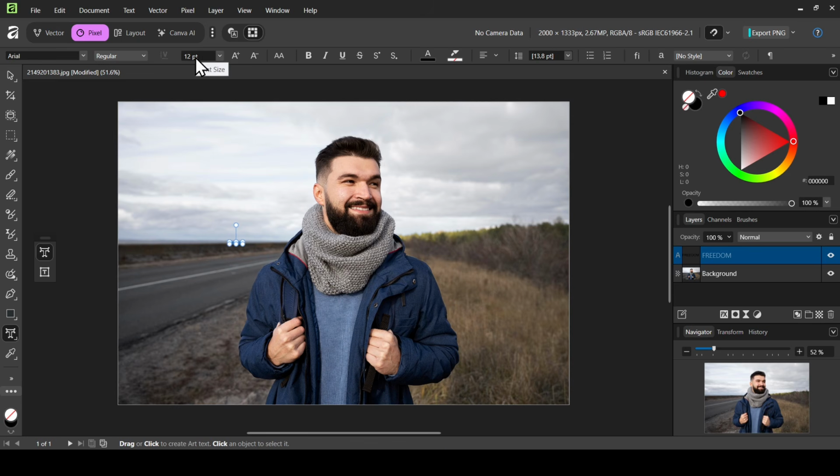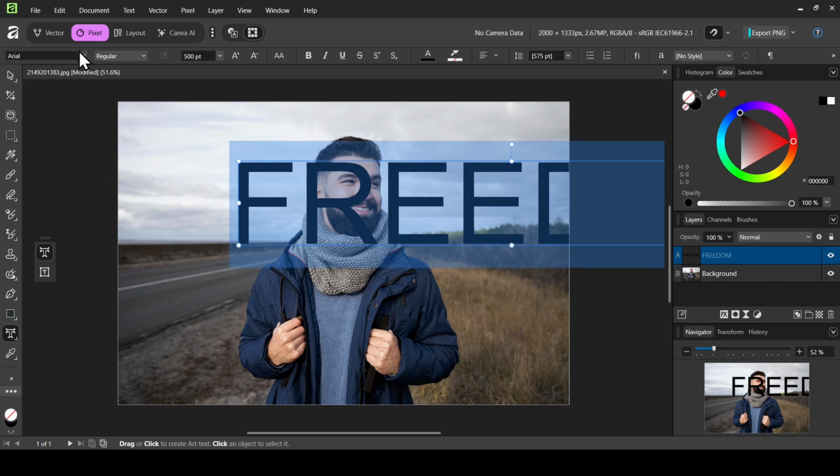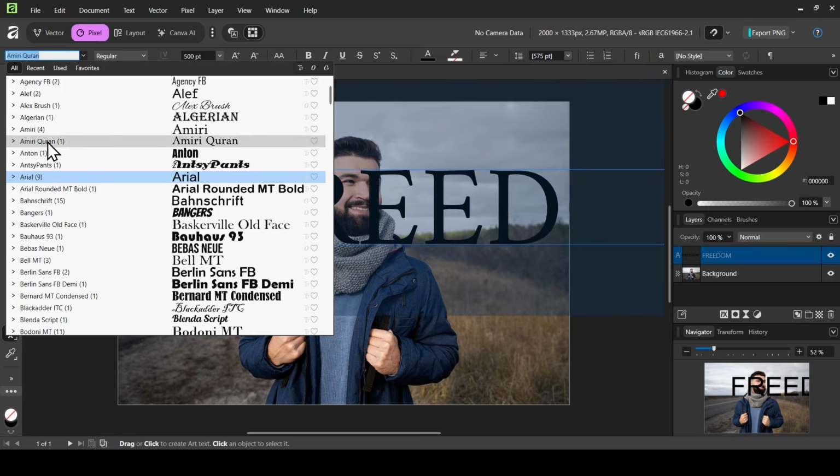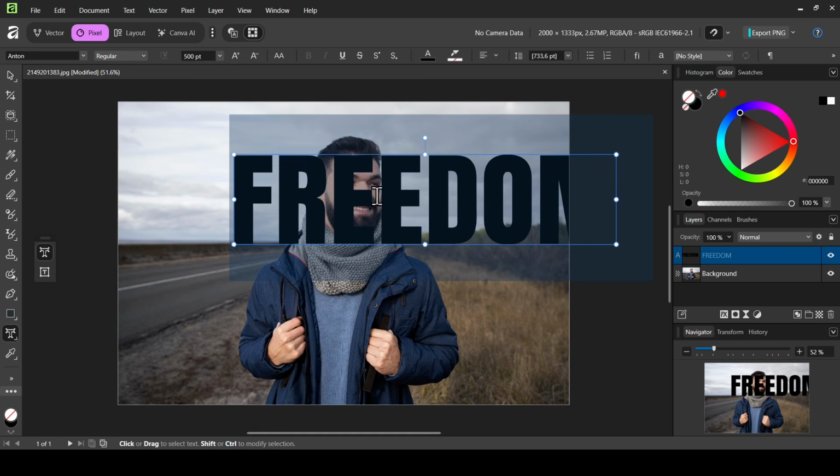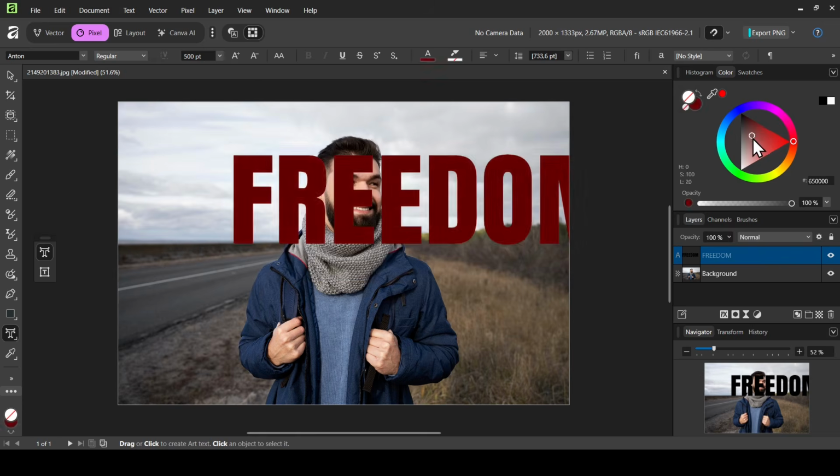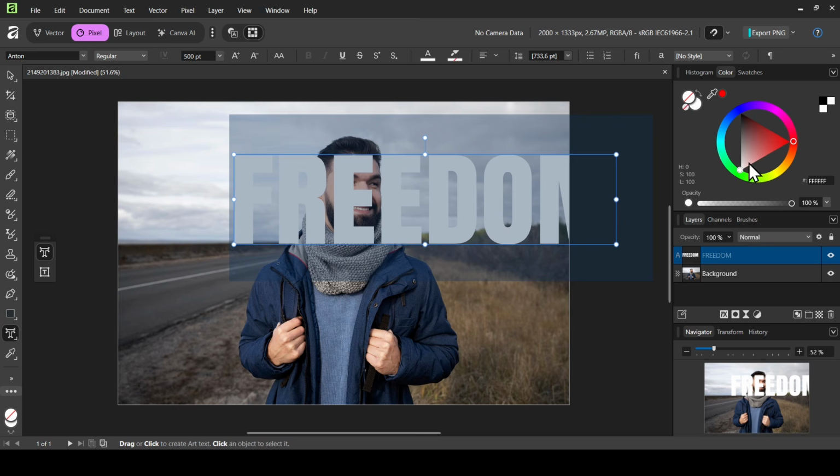I'm going to change the size here, the font size to 500, press enter. And then I'm going to change the font here, left click here, I'm going to change it to N10. I'm going to change the color here, so left click here on the color wheel. So I'm going to change it to white.